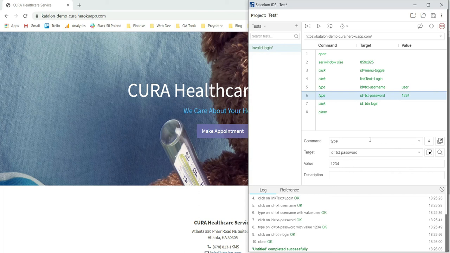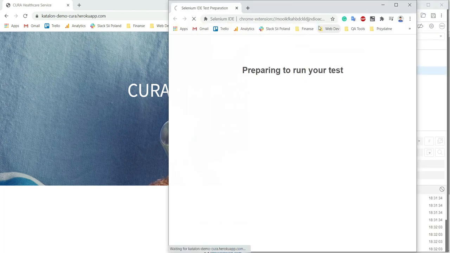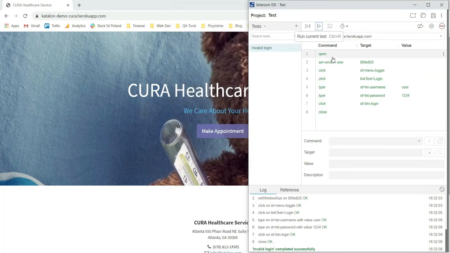Now I'm going to run the script to show you that it still works as before. As you can see, the test was passed, and all steps were carried out as planned. Thanks to this approach, our script is more transparent and does not contain unnecessary information that could make it difficult for us to work with the script in the future.